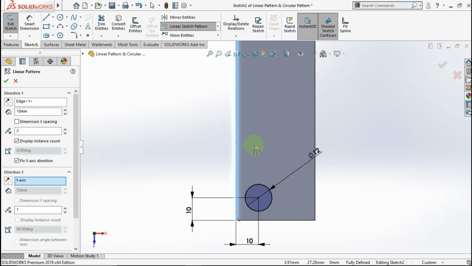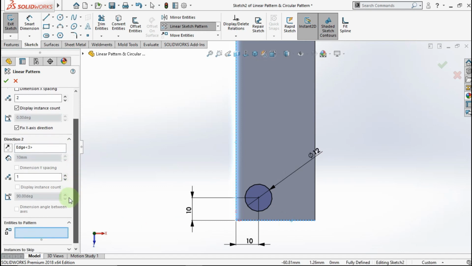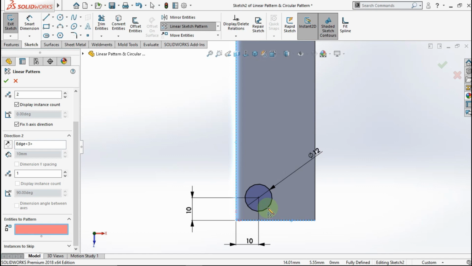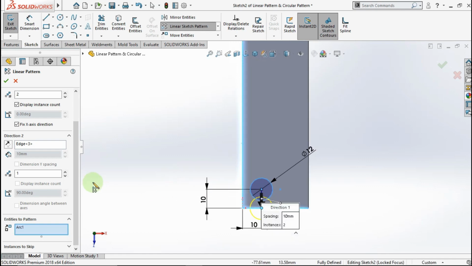Click this X for different direction and this X for second direction. And click the circle for entities for pattern. See?